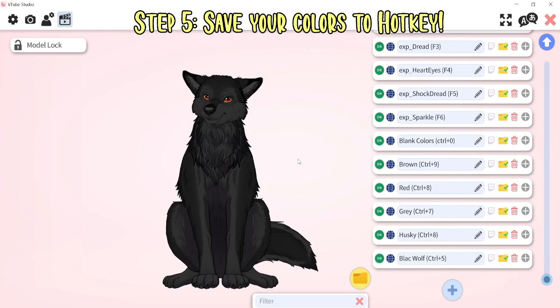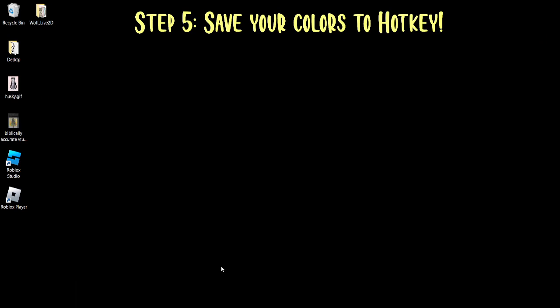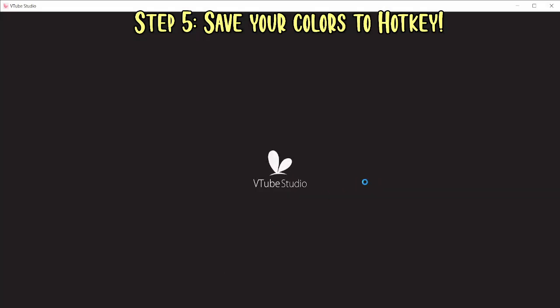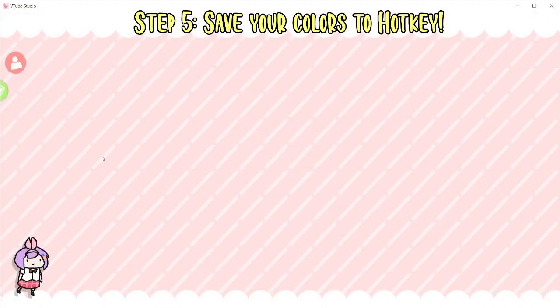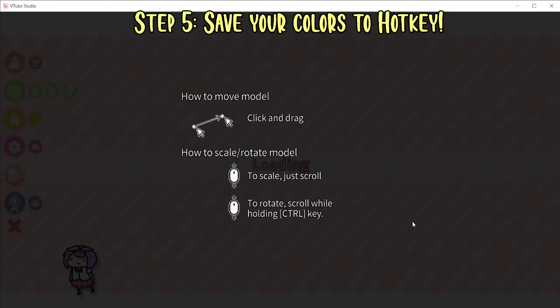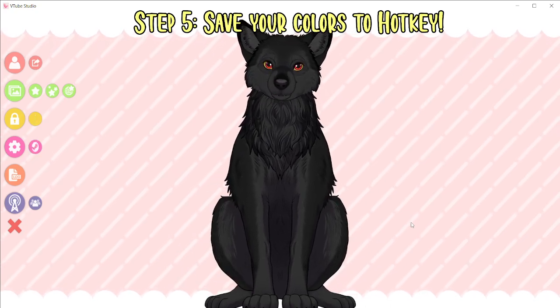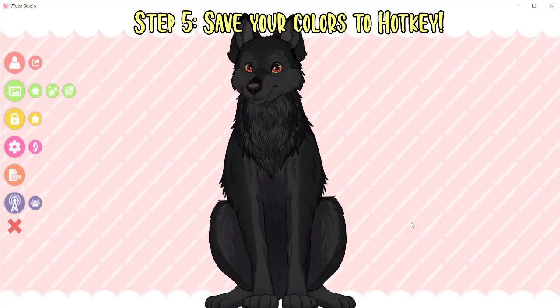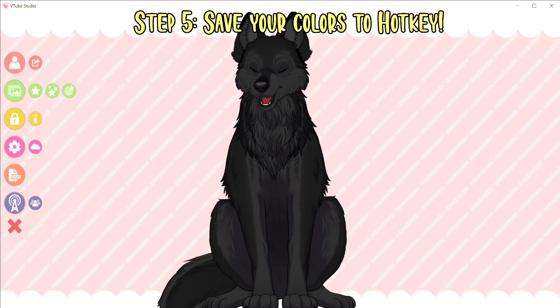Now that it's a hotkey, theoretically, if I close the software, when I load this model again, it should load with my last hotkey color as the one that was set. So let's see. Let's go to the wolf. Let's click him. Okay, yeah, see, he's still black, so that's pretty handy. Hopefully you won't have to push your hotkey every time you load your model, but if you do, it's not too bad. So that's how to use the colors.